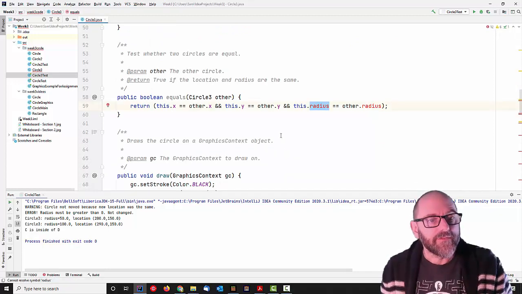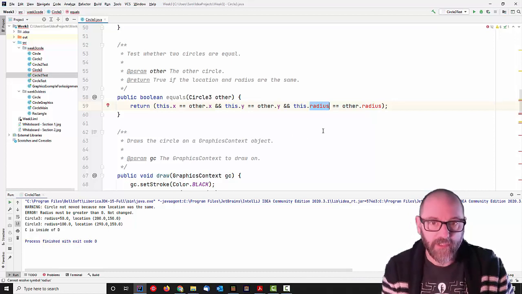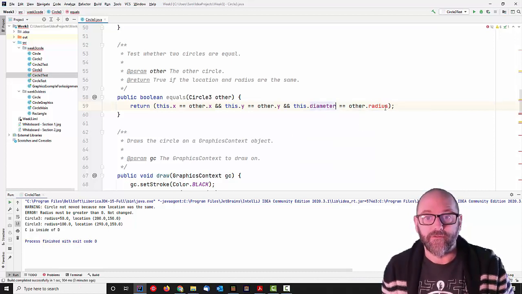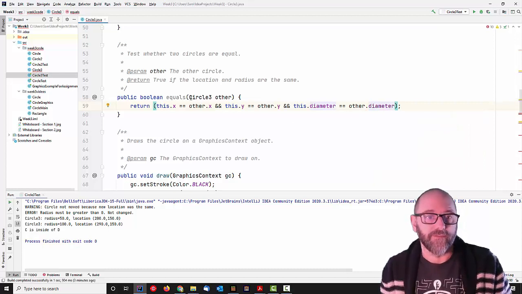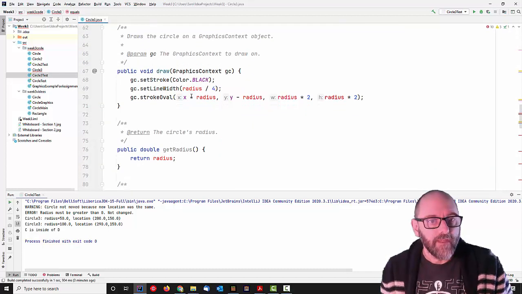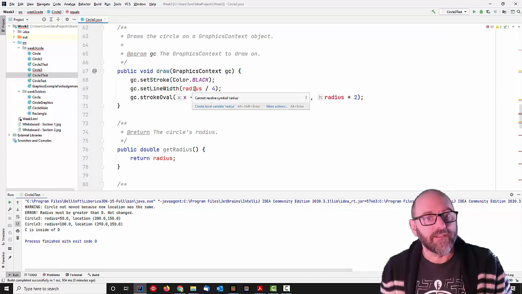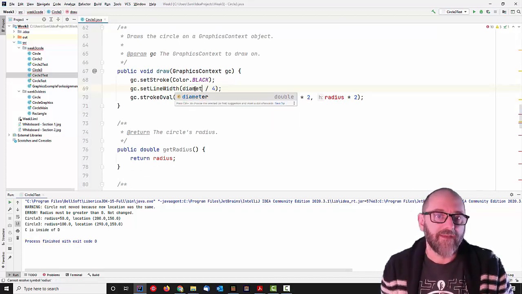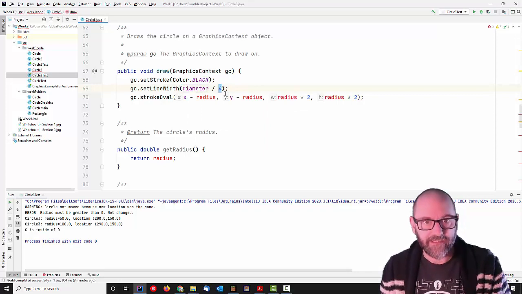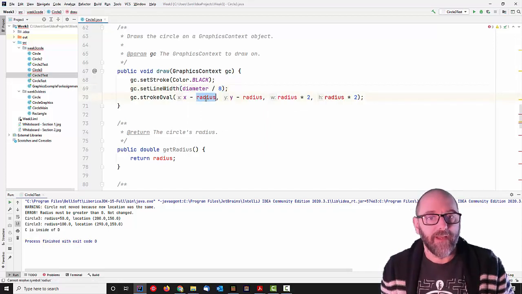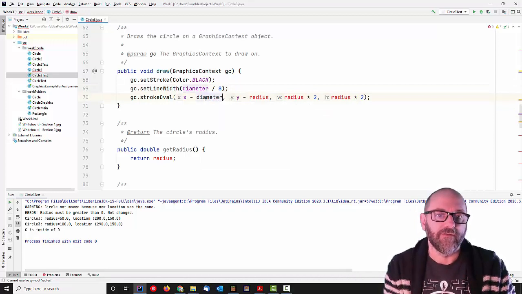So I want to check, well, we can just check if the diameters are equal. That's no different from checking if the radiuses are equal. So this is my equals method. Then down here things change a little bit. I was setting line width to radius divided by 4, so that's going to have to be diameter divided by 8. X minus diameter divided by 2.